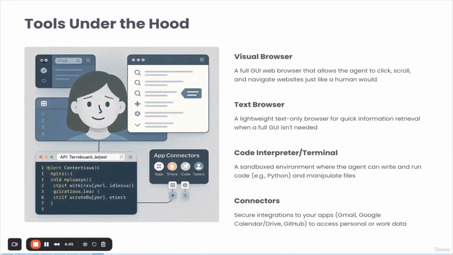Tools under the hood. It has a Visual Browser, a full GUI web browser that allows the agent to click, scroll, and navigate websites just like a human. Text Browser, a lightweight text-only browser for quick information retrieval when a full GUI isn't needed. Code Interpreter Terminal, a sandboxed environment where the agent can write and run code and manipulate files. Connectors, secure integrations to your apps, Gmail, Google Calendar, Drive, etc., to access personal or work data.